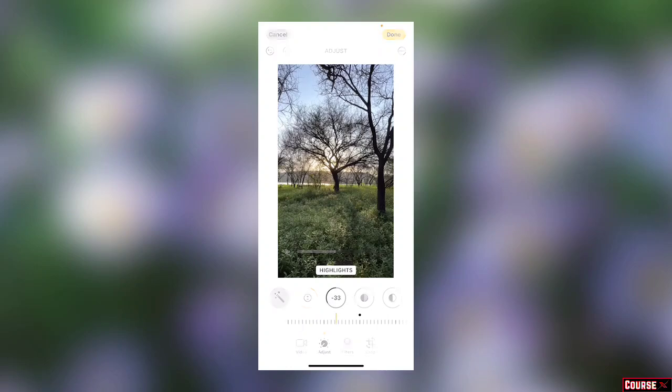There is highlights. Highlights control the bright parts of your footage. So the sky here gets bright or dark. So I'd like to regain some details in the sky. So let's reduce the highlights, make the highlights darker. It brings back details. Next up is shadows. Shadows control the dark areas of the image.